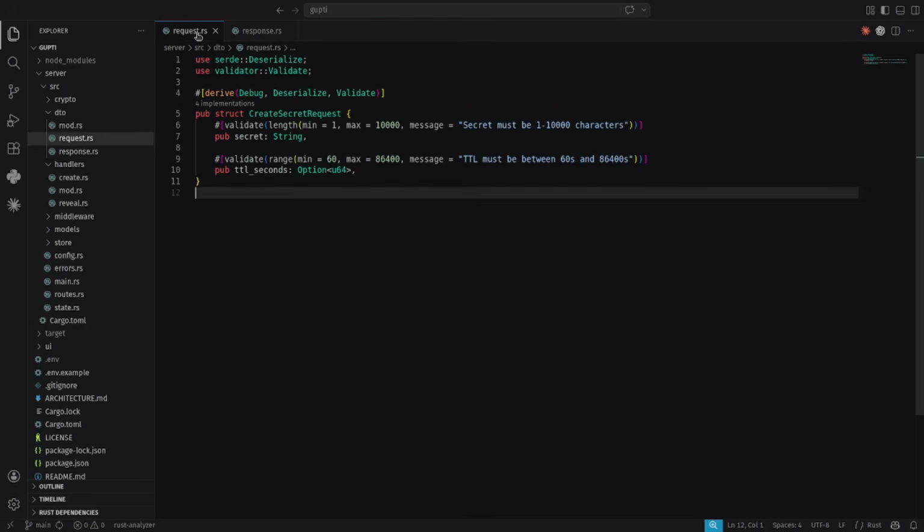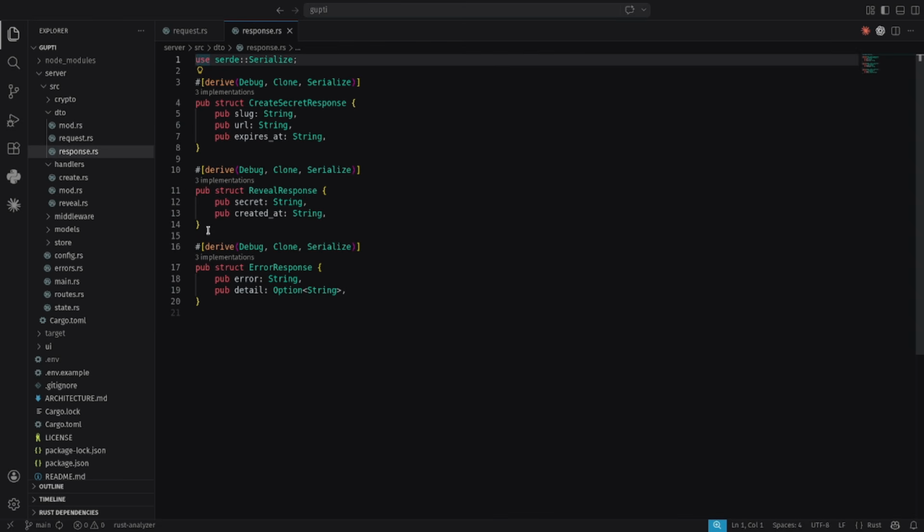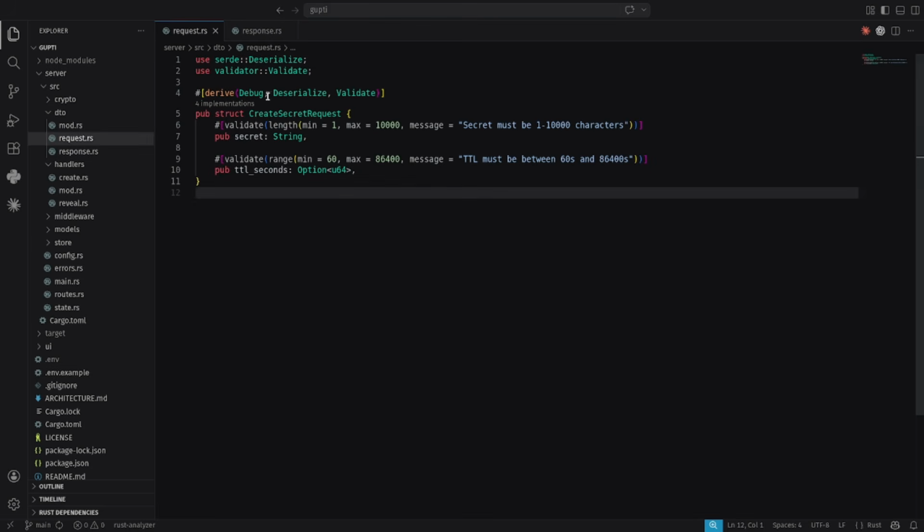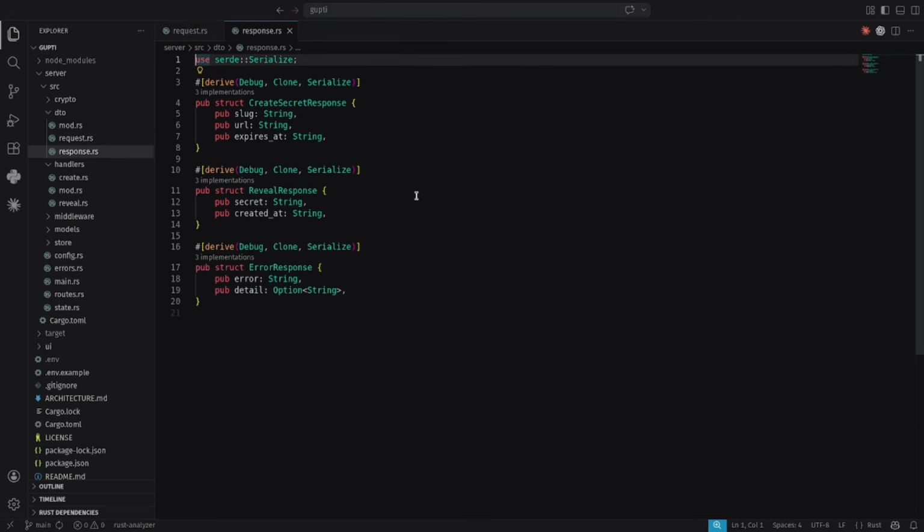We define request DTOs, response DTOs, domain model, error model, and config model. Once this is stable, implementing handlers becomes much easier. Because behavior is now constrained by clear structures. The data layer is the foundation everything else builds upon.